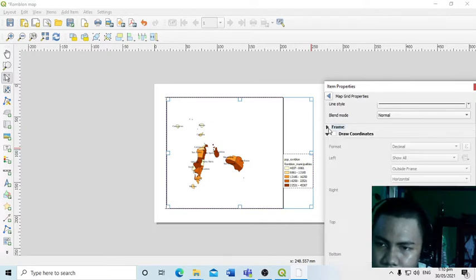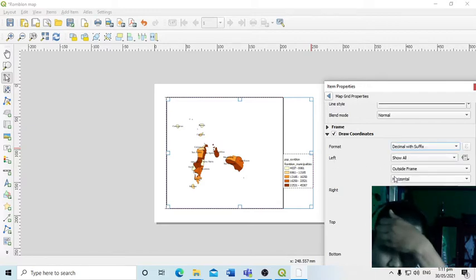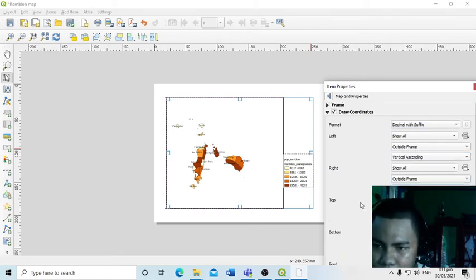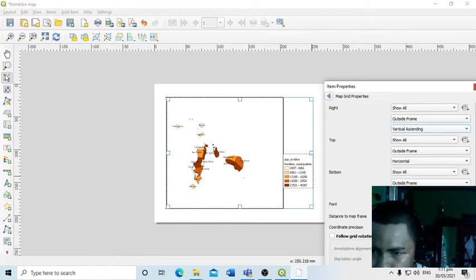So next, we go to draw coordinates. We click this one. So our format is decimal. We go to decimal with suffix. So in our left and right, we go to vertical ascending. So the top and bottom will remain. So the font and the distance size here. Okay, let's go.